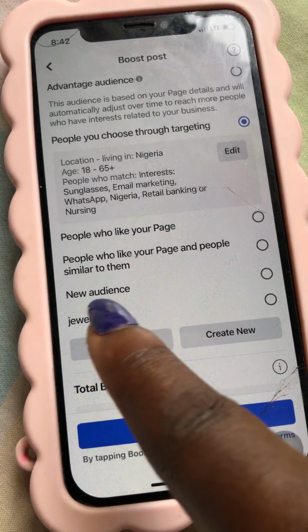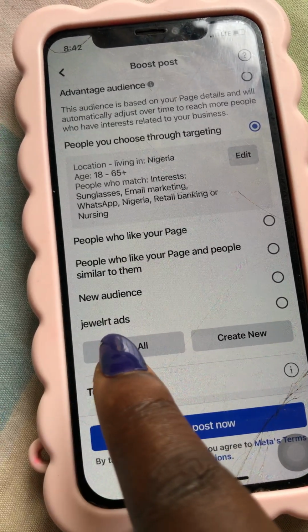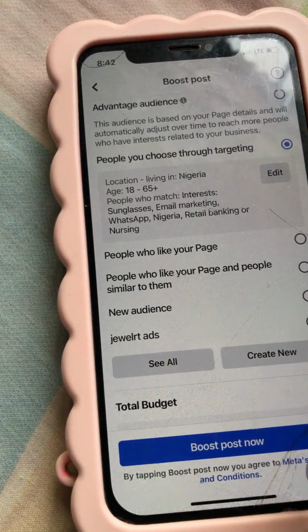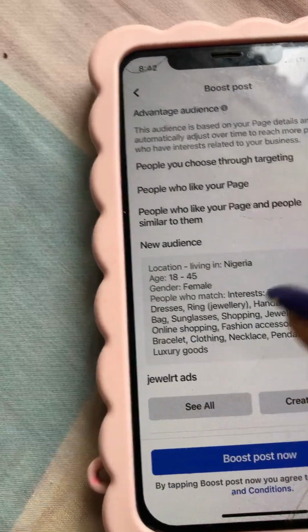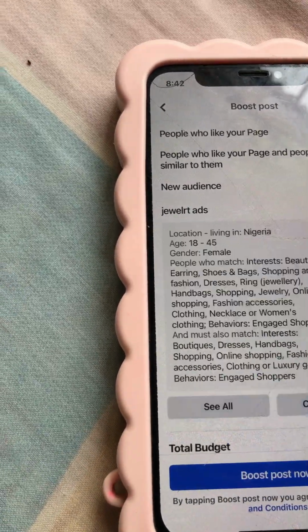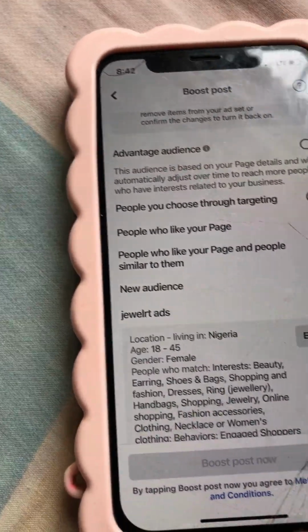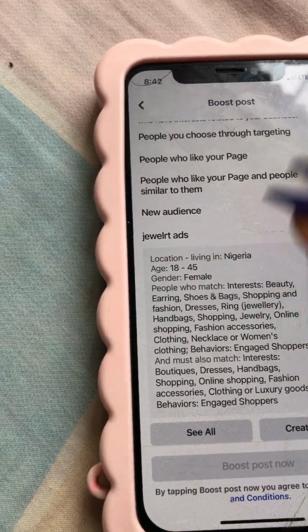All these ones now, this new audience that you're seeing, and this jewelry, this was a mistake, this jewelry ads, I already set it on my page, okay? I already set it on my page, so I can just click on them when I need them. So I won't need to create new.